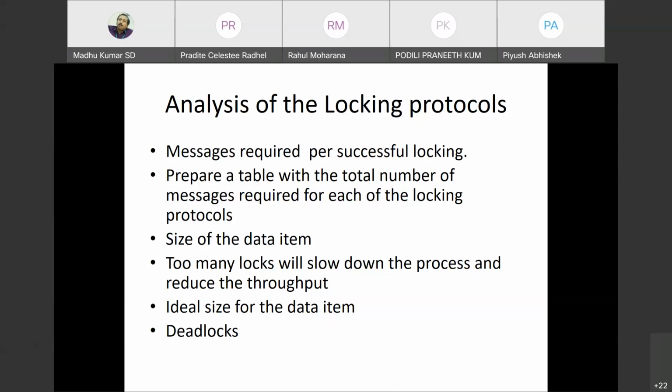Finally, we have to identify the ideal size for the data item. What is the ideal size at which we can do the locking? That is very important in the case of locking protocols. Should we lock at the field level, the tuple level, the table level, at the level of a few tables, or finally at the database level as a whole? One common problem found in locking protocols is the issue of deadlocks. Can anyone explain how these deadlocks occur?